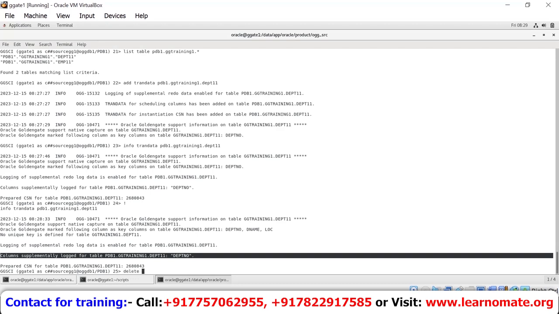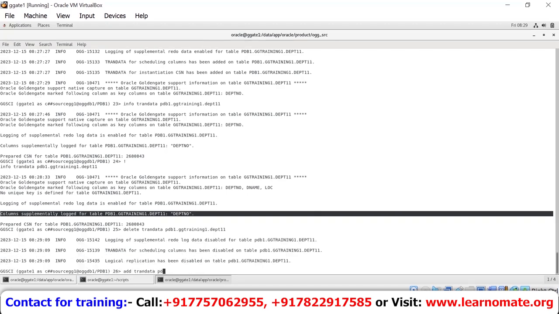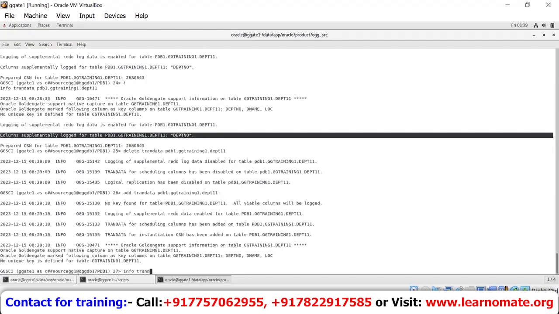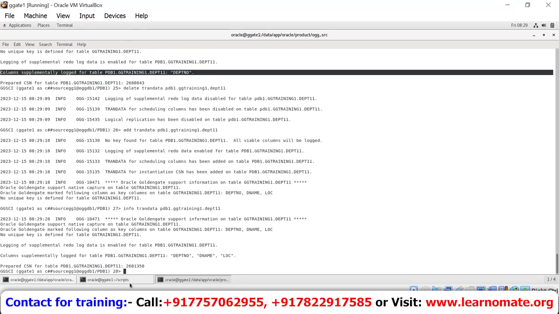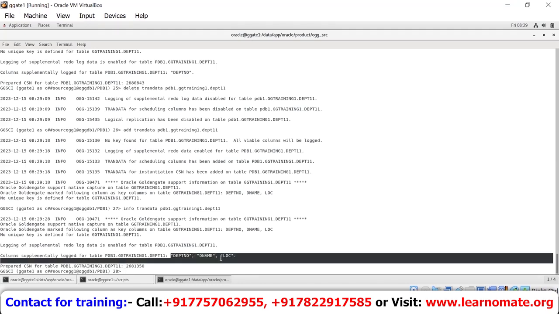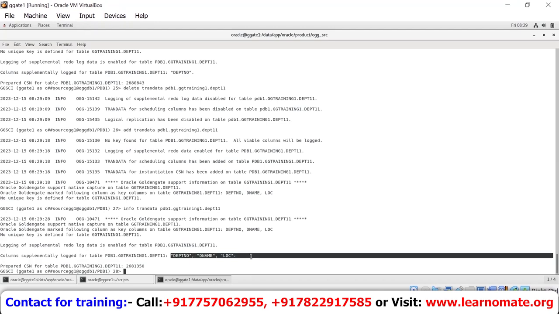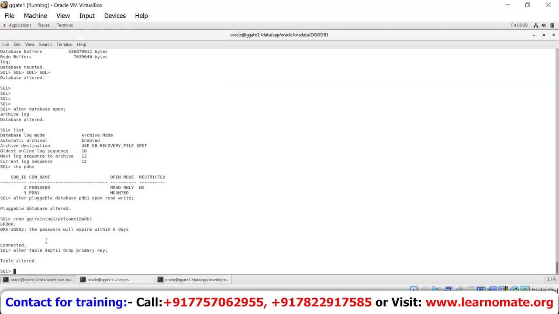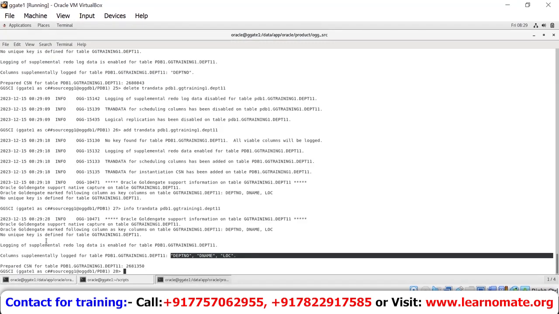Now I'll delete the trandata. How do you delete? You can use the command delete trandata pdb1.ggtraining1.dpt11. Now I'll add it back: add trandata pdb1.ggtraining1.dpt11. Now if I do info trandata, you will see the columns supplementally logged for the table pdb1.ggtraining1.dpt11 are department number, department name, and location. So all-column supplemental logging has been enabled now. Why? Because the table has neither a primary key nor a unique key. Hence, supplemental logging has been enabled on all the columns in this case. That was just for your reference.